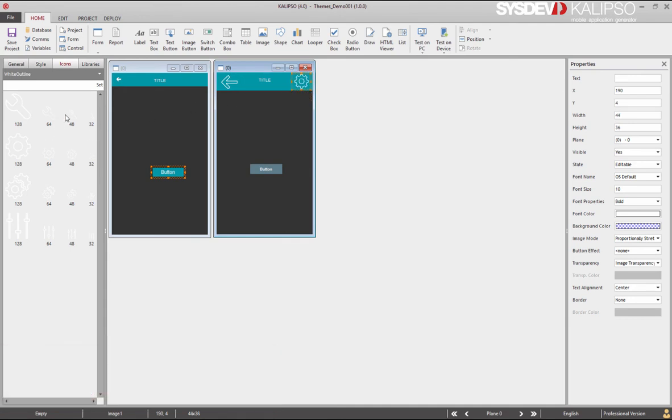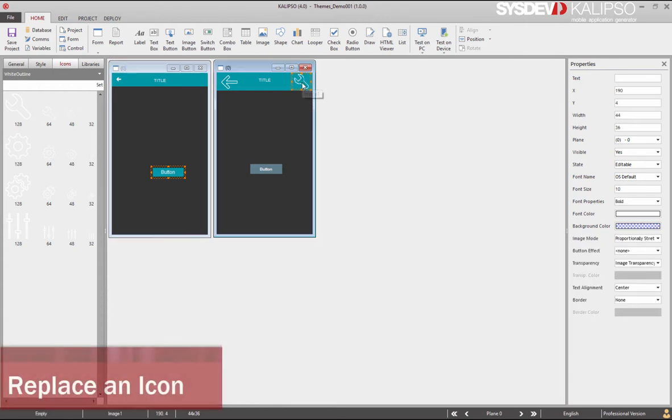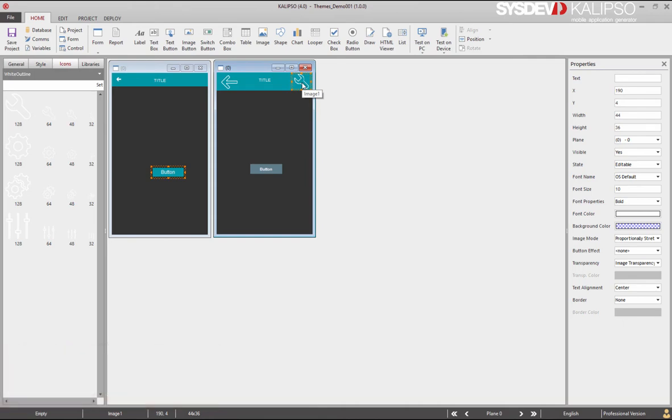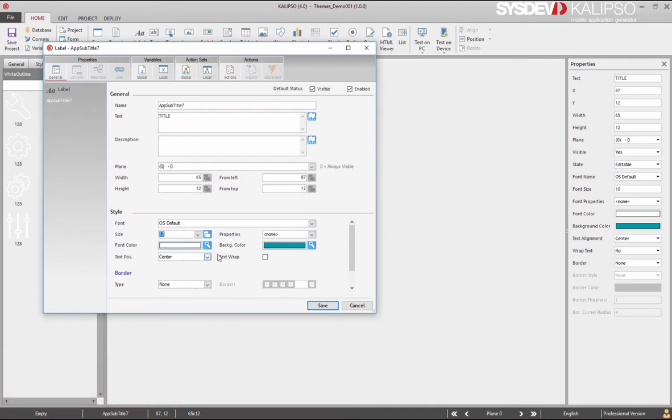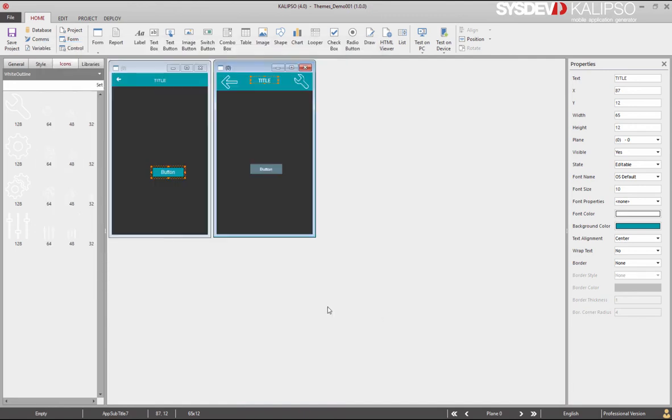An icon can also be replaced by dragging another one from the sidebar into it. It's important also to know that any conversion or replacement will retain the actions associated with the previous objects, so that only the style properties are changed. Let's change the font size, make it bold, and click Save.